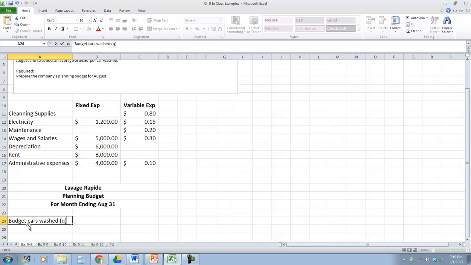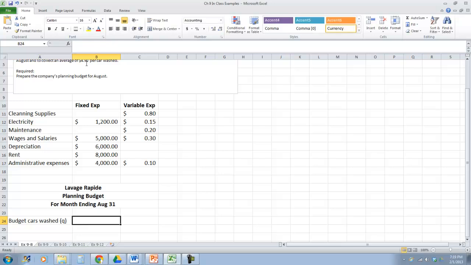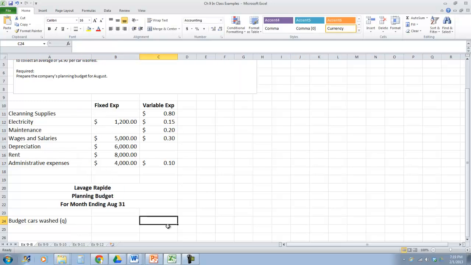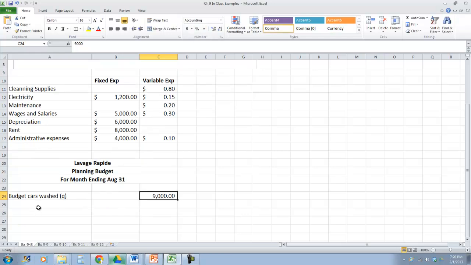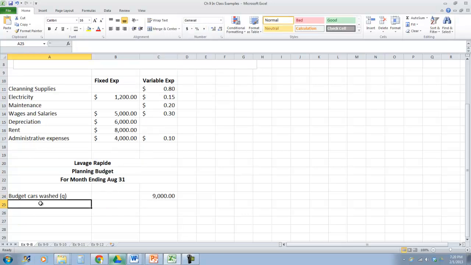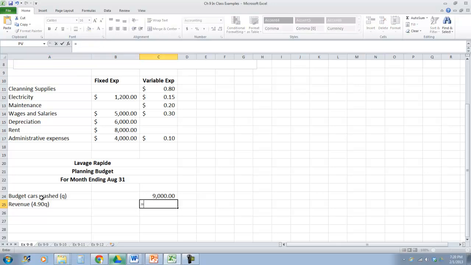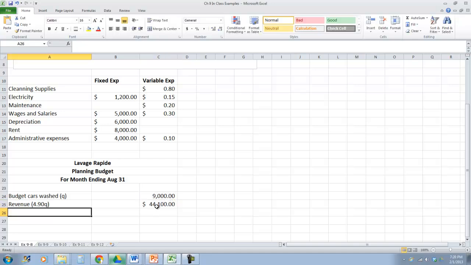And when we do this later, it's going to be represented by Q, because this is variable. But we're going to say we're washing 9,000 cars. That's our estimate. So then we have revenue. We're earning from the car wash, and that's $4.90 that's given in the problem, times Q for each one that we have. So it equals 9,000 times 4.9.